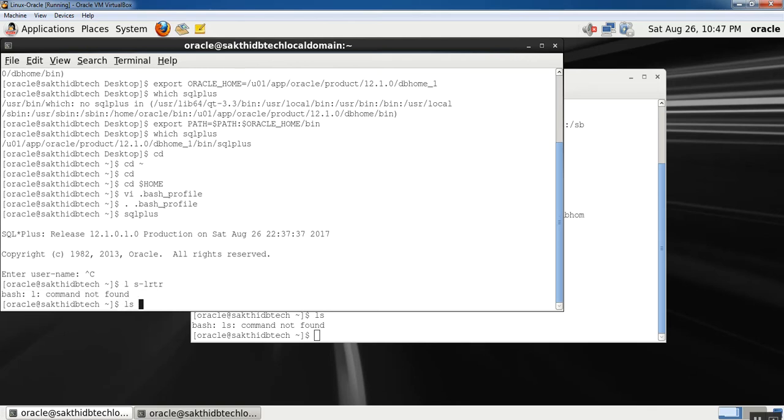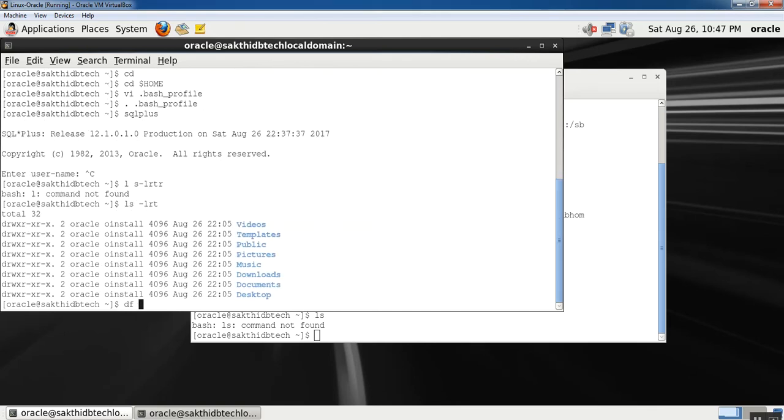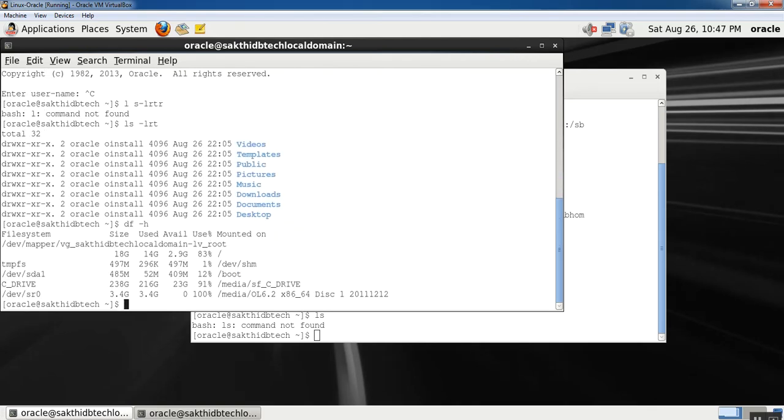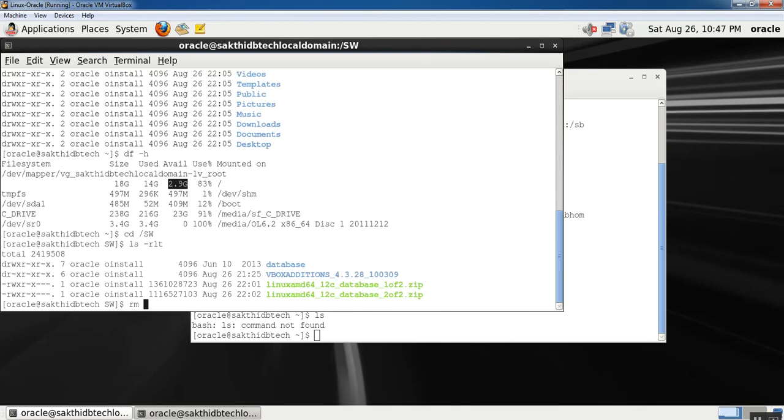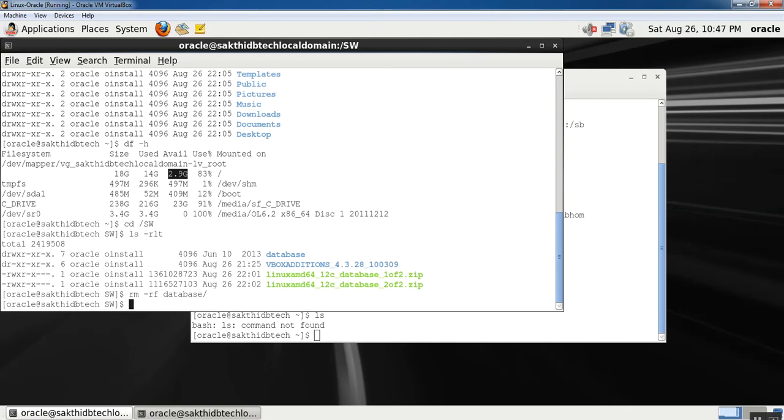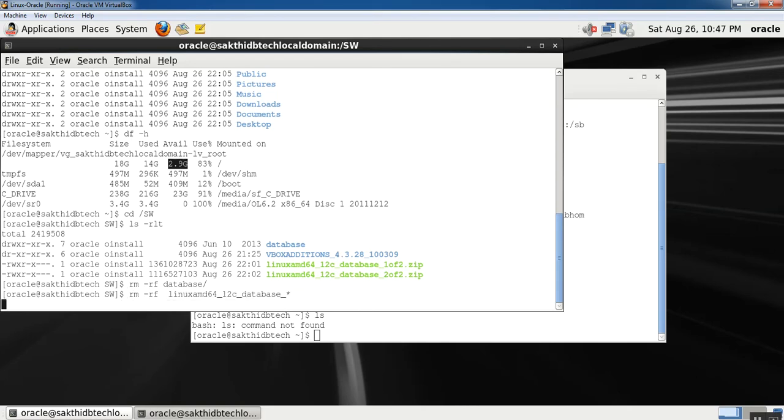Let's create a database here. Now, I have only 2.9 GB of free space, so I'll remove the software folders which I installed. rf database, rf Linux. Yeah, I don't want VB.